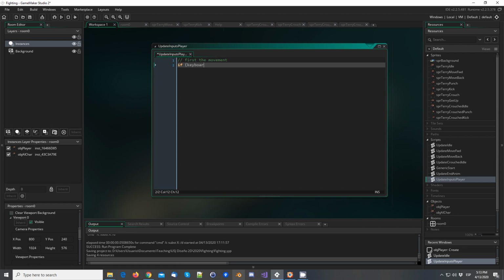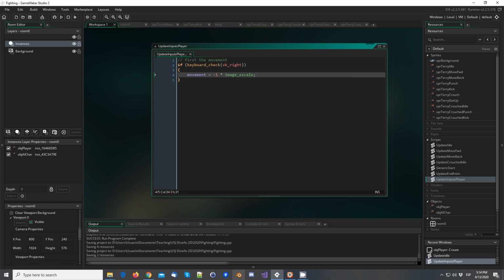If keyboard check vk right, then movement is going to be -1 times image X scale. So when we're pressing right, if we have an X scale of 1, then we're moving backwards, so it's -1. And if we're on the other side, then we're moving forward, so it's a 1.